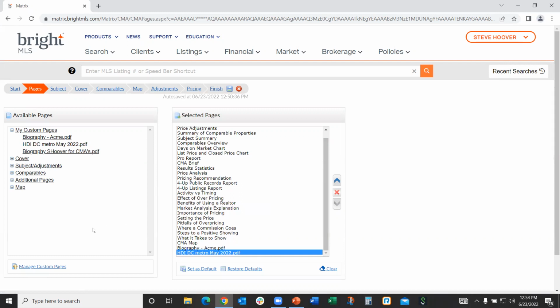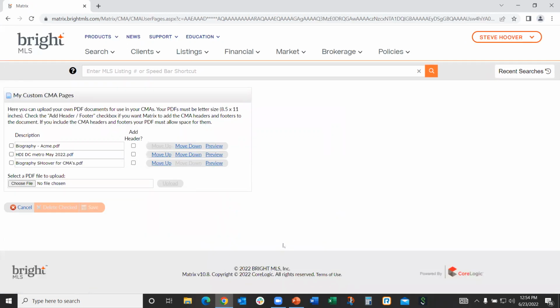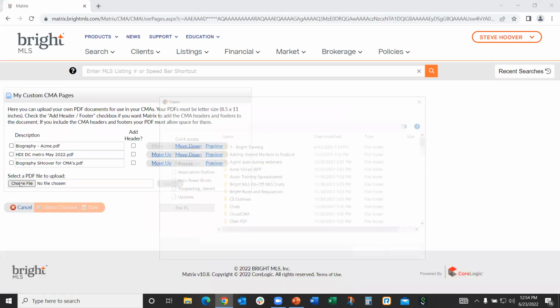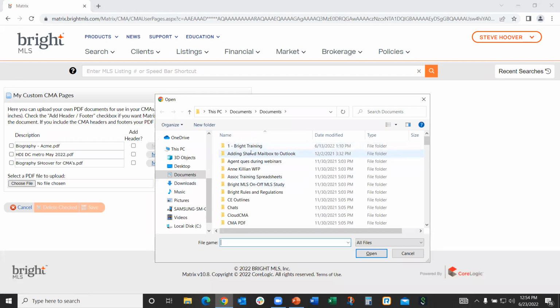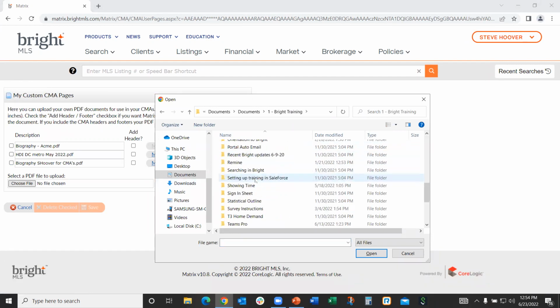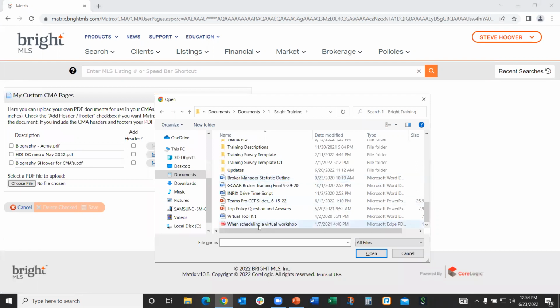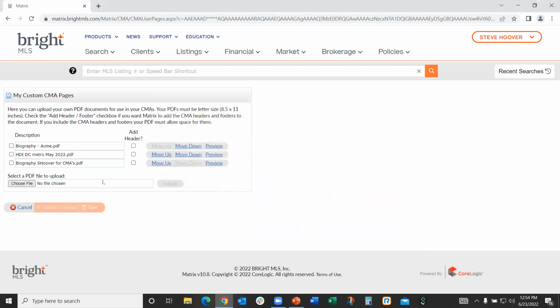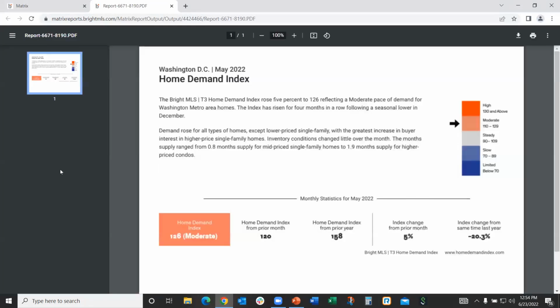But how do you add custom pages? Right down here, manage custom pages. Okay, and I simply choose my location for my page. I have no idea what I have in here. Let's see, there is a PDF. There's a PDF here. You highlight it, you click open, and it will then upload that page to here, and then you'll have access to it. But you can also preview it if you want to. So let's preview the home demand index page I brought up. I click, there we go.